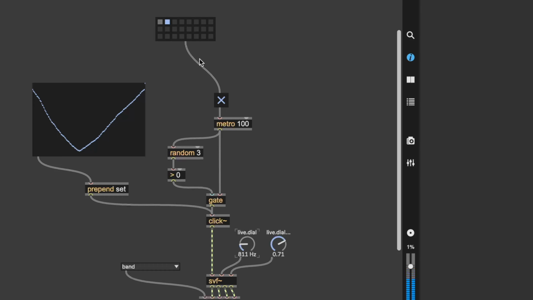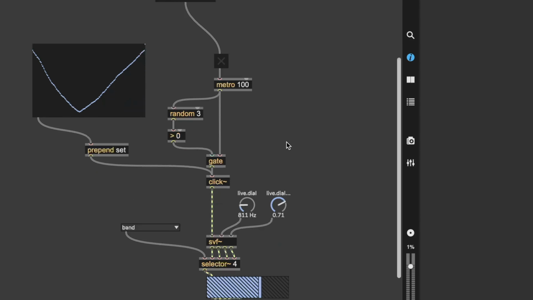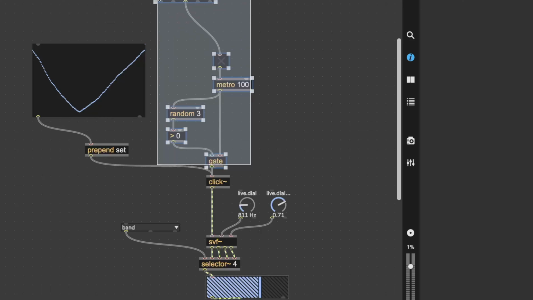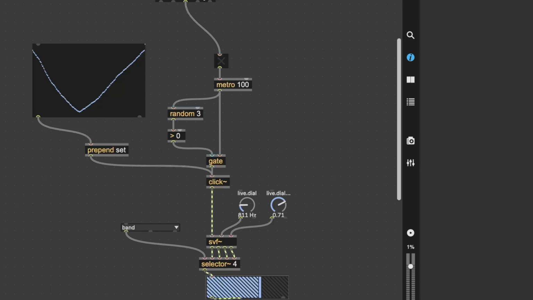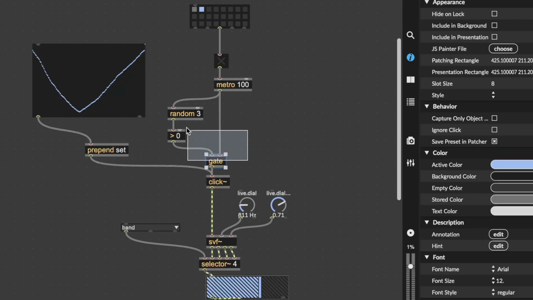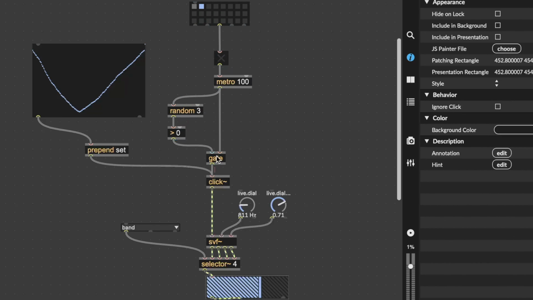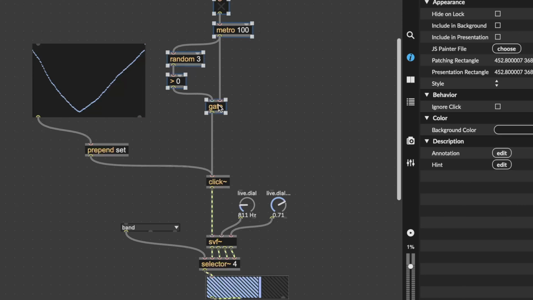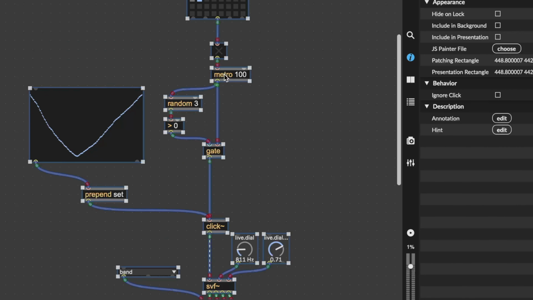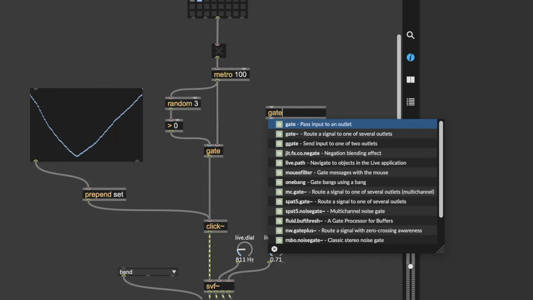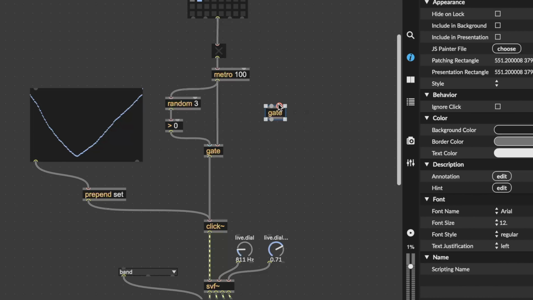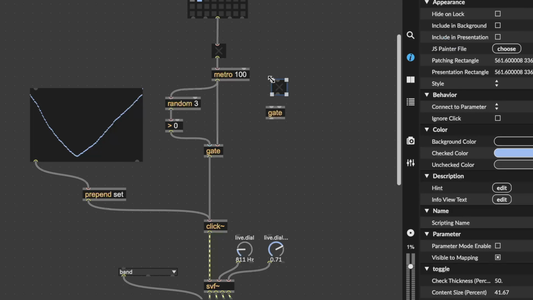So let's do one more thing, and in order to introduce some variation into the cutoff, what I want to do is unlock the patch here, and I really want to sort of, I need to be after the gate, so I'll move everything down. I want another gate, and I'll have a toggle for that.